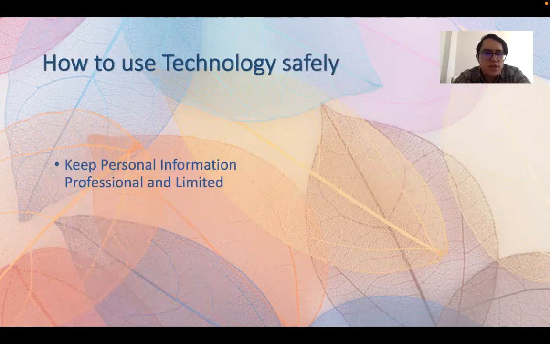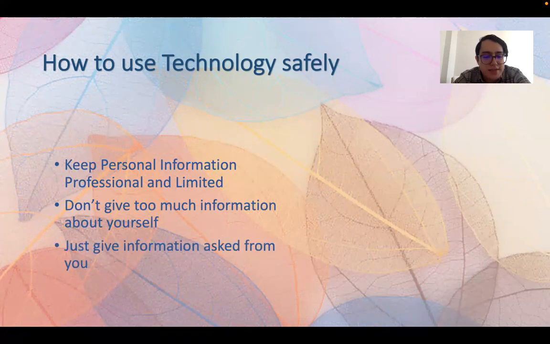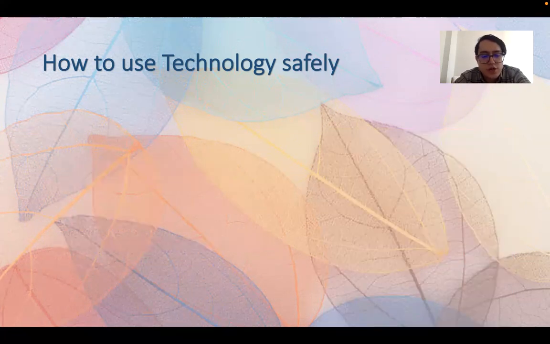How to use technology safely. Keep personal information professional and limited. Don't give too much information about yourself. Just give information asked from you. So don't share too much on social media.